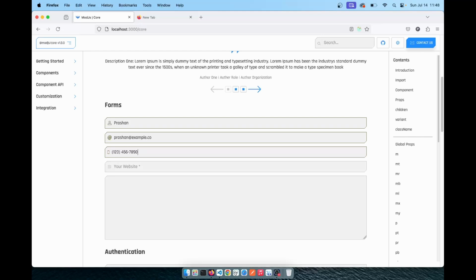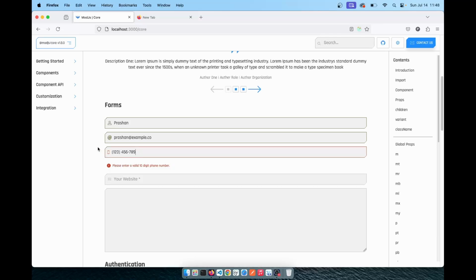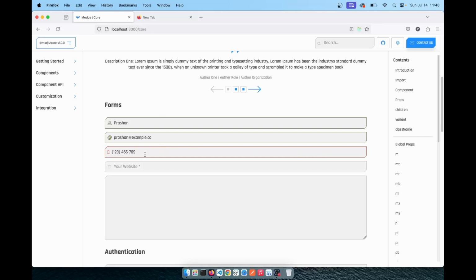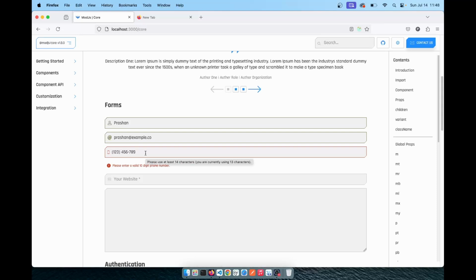And if I want to type anything else, it's not allowed because the max length is set to 10 digits for the phone number. Okay, and so that's a valid phone number. If I again remove one of the numbers at the end, it will say please enter a valid 10-digit phone number, showing that red border. It's also showing the error text. Okay, and once I click outside, indicating there is still an error, I can fix that.